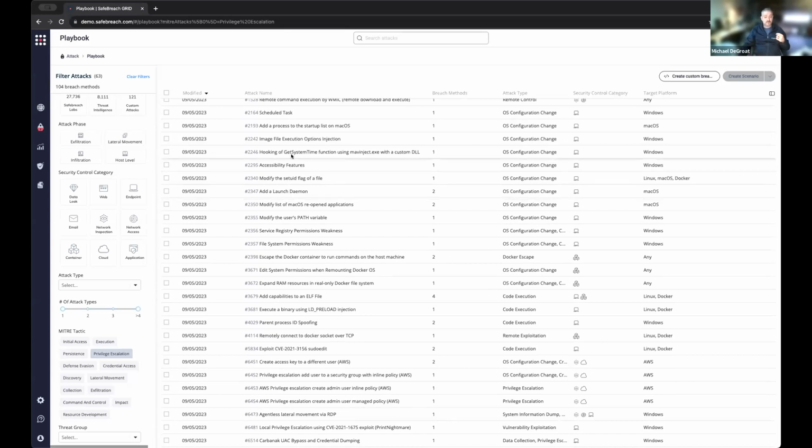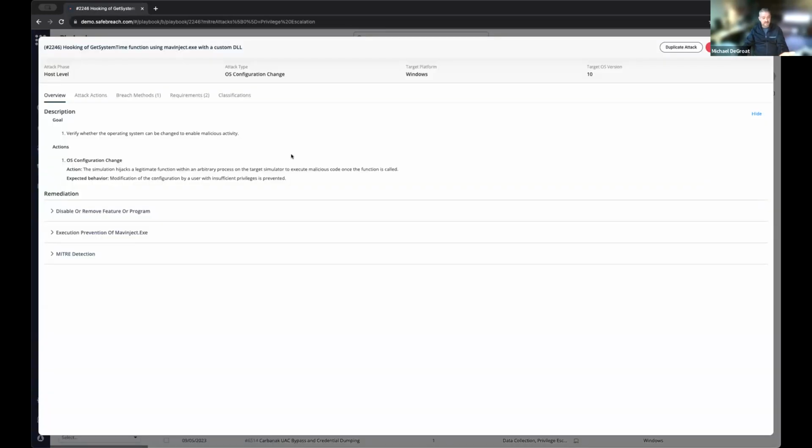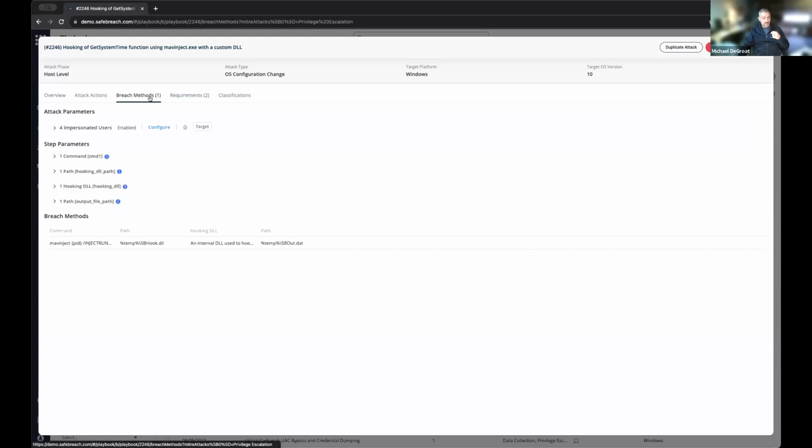I can come in at any given point in time to any of these attacks, click onto the details of the attack, and the SafeBreach platform is also going to give you a brief description of what the goal of the attack is, but also remediation recommendations, and also detection and mitigation recommendations directly here in the attack. I can also customize any of these attacks. Let's say, for example, I'm a red teamer. I want to come in here and change a particular way that a call is made. I can come in here and duplicate an attack and clone it and create my own variation of a particular attack in the platform.